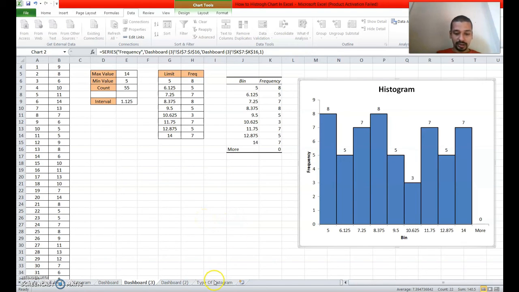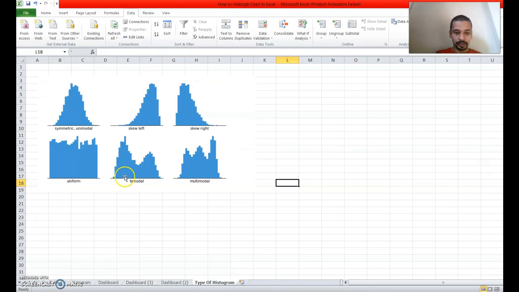Now one thing is left, the types of histogram. You can see there are almost 6 types of histogram. You can see symmetric, where it is symmetric on the axis, left skewed and right skewed. Uniform. Bimodal, where you can see there are two higher points in this graph. And multimodal, where there are more than two higher points, so we can call it multimodal.